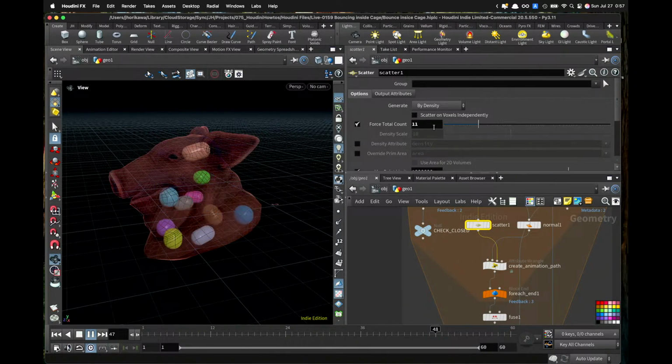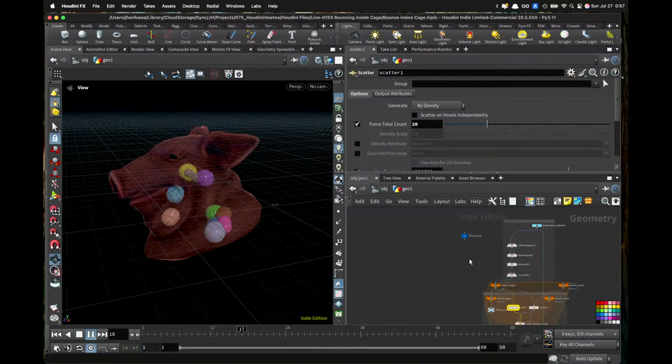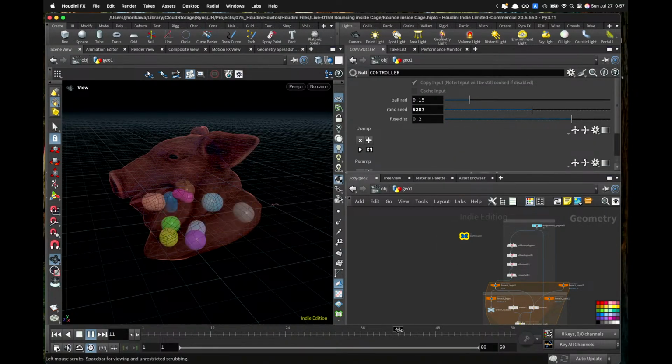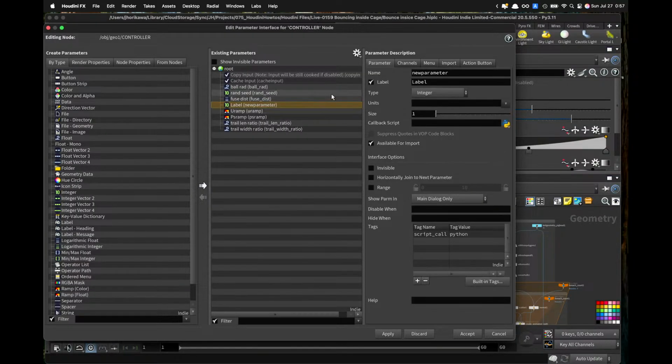Now you might also want to control this point number randomly, maybe creating a threshold from minimum value to the maximum value. So let's also do that. Let's also create some parameters for that. So going into a new node, let's create minimum animation path point numbers.